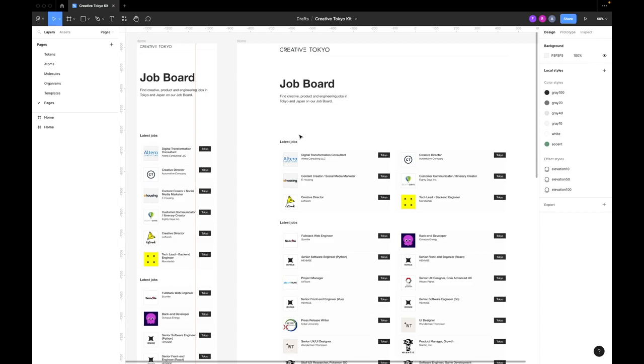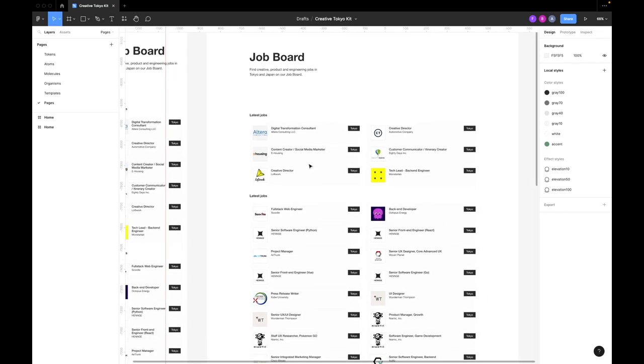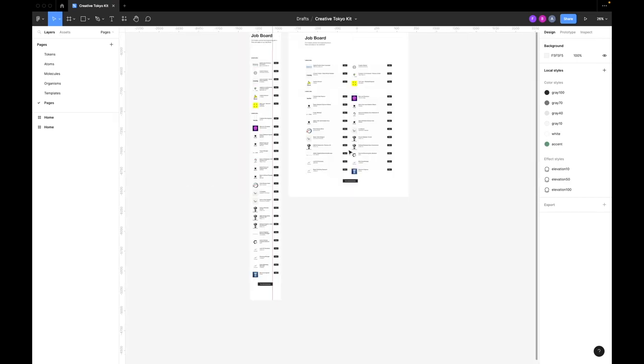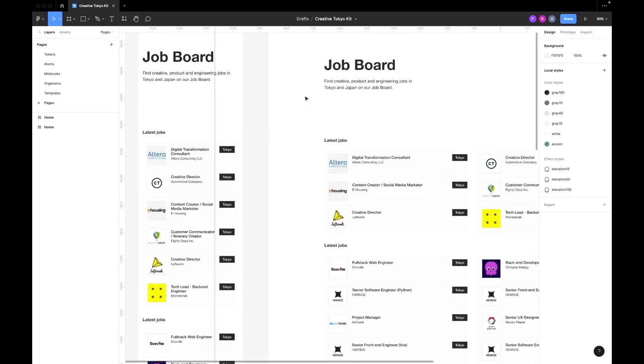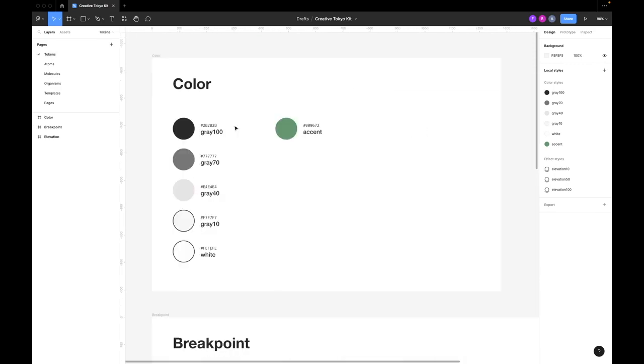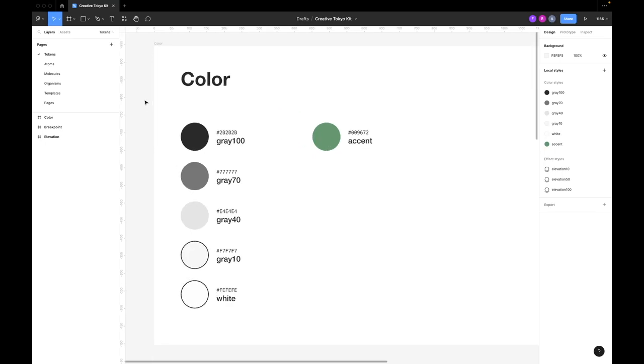So we have a header, we have a hero, we have a list of jobs, 2 lists of jobs, and a button here. And this is available for both mobile and desktop, so 2 breakpoints here. So let's start the first level.